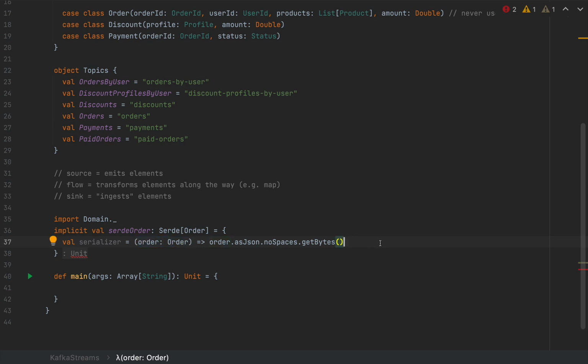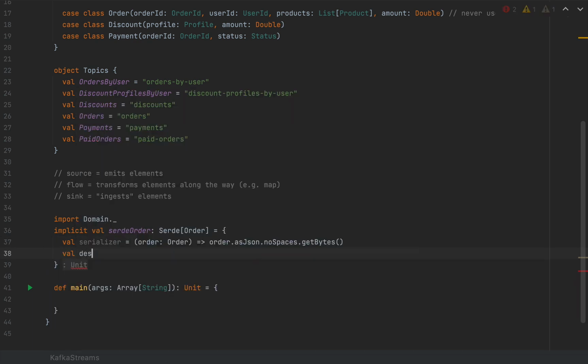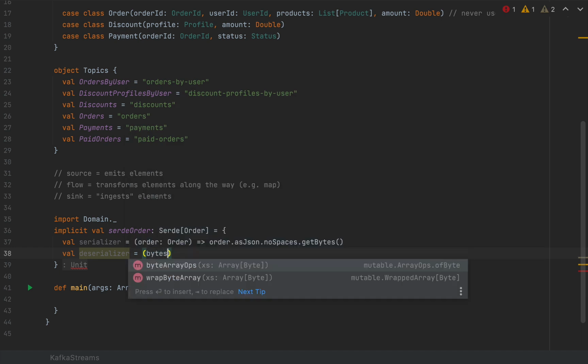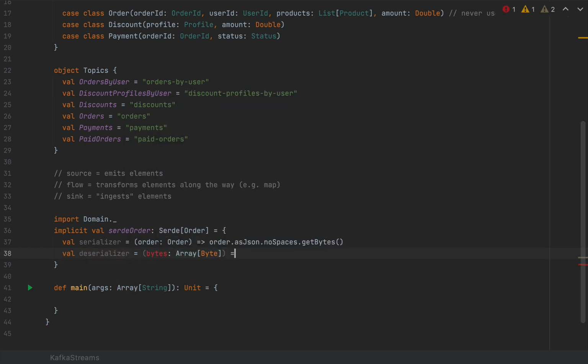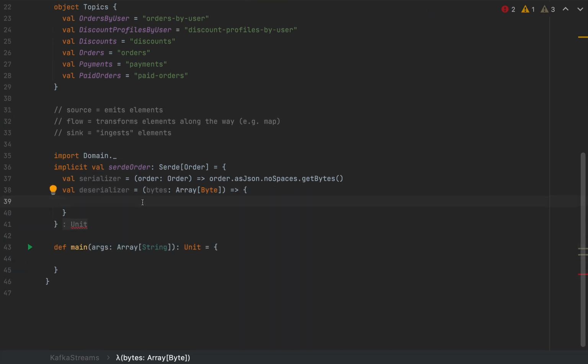And now we need a deserializer to do the reverse. So I'm going to have a deserializer as, I'm going to call this bytes as array of byte. And then I need to return an order. But obviously the deserialization might fail. And so in order to make this function work well, we need to return an option of order rather than an order directly.